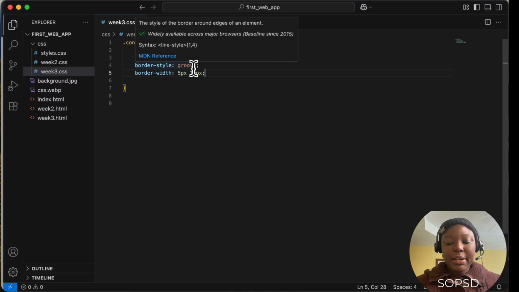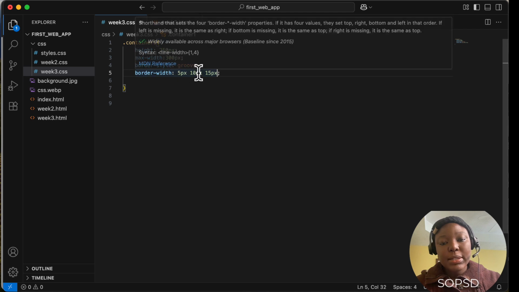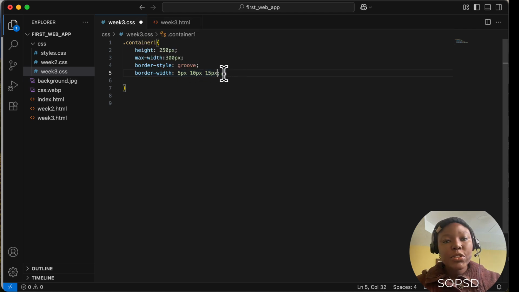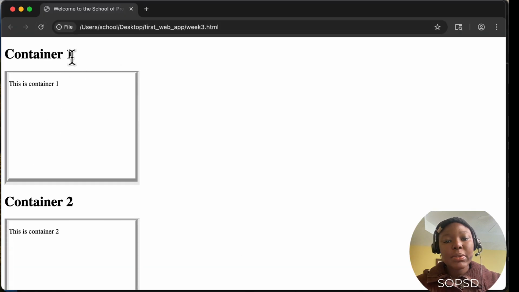When you have 3 values like this, let's say another one, 15 pixels, then the first one applies to the top. This will be for the top. The middle one, the second, will apply to the left and the right, and then the third value applies to the bottom. And so when we save this and we refresh, we have it just as we specified there.